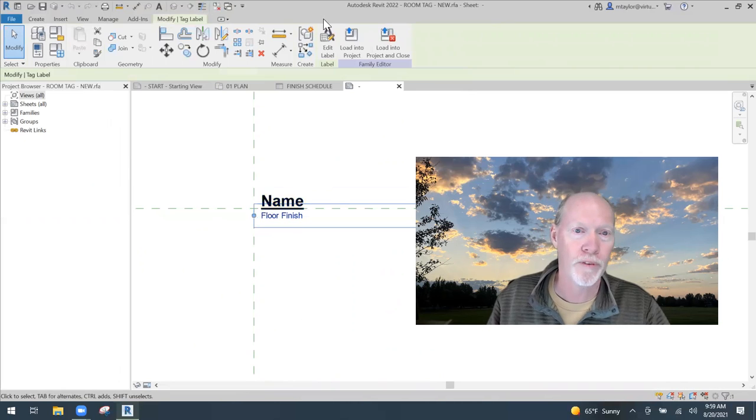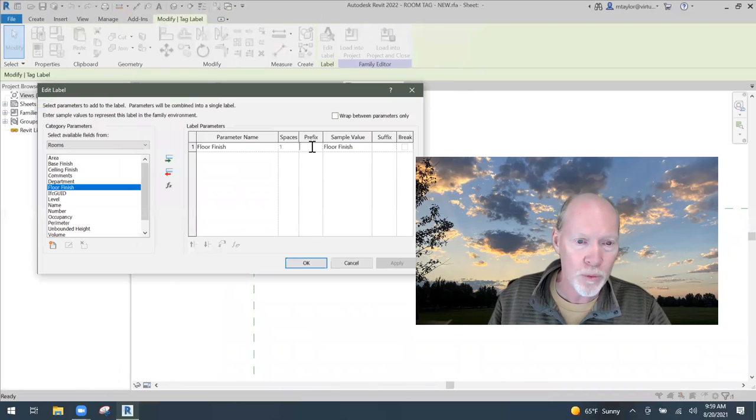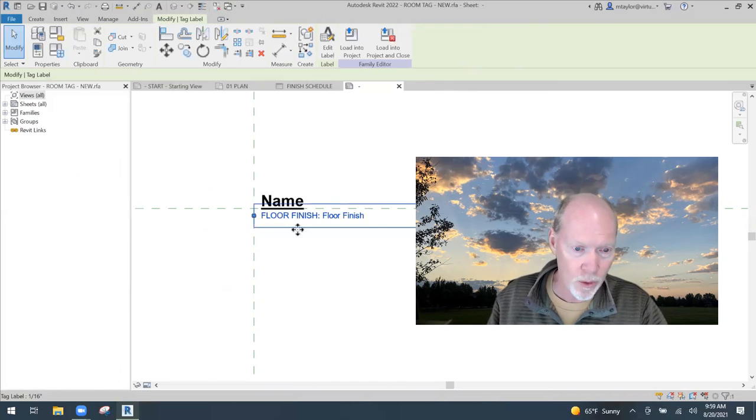I'm going to click on that floor finish. I'm going to say edit label. And right here as a prefix, I can write, watch this, floor finish, colon, and I put a space. And when I hit OK, look what it does, floor finish, and it writes it, okay?